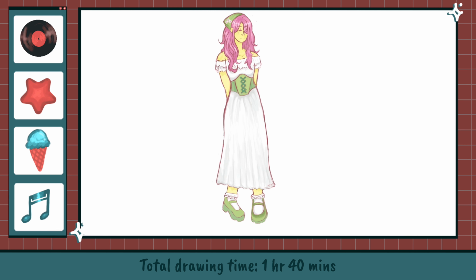Fluttershy's design honestly turned out a lot more simple than I originally thought it was going to be, but I'm still quite happy with it. So, here's the final design.